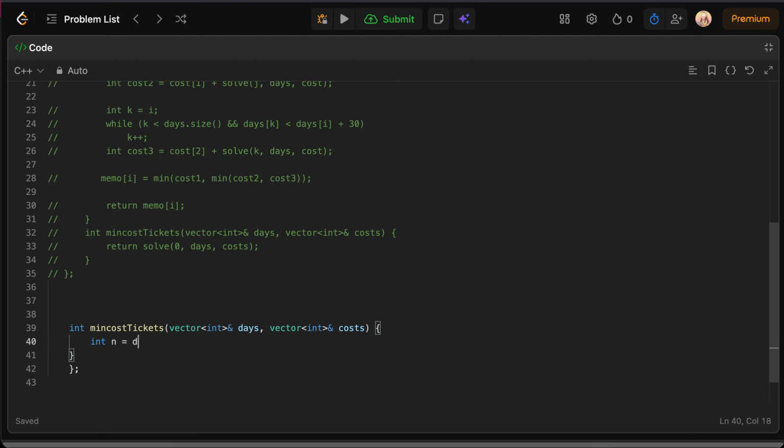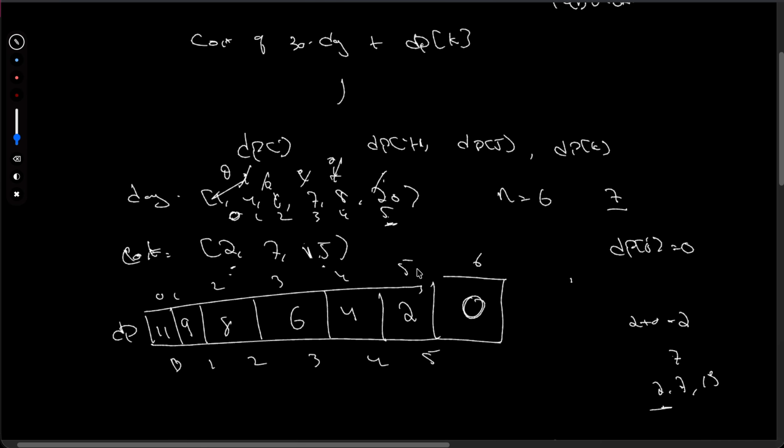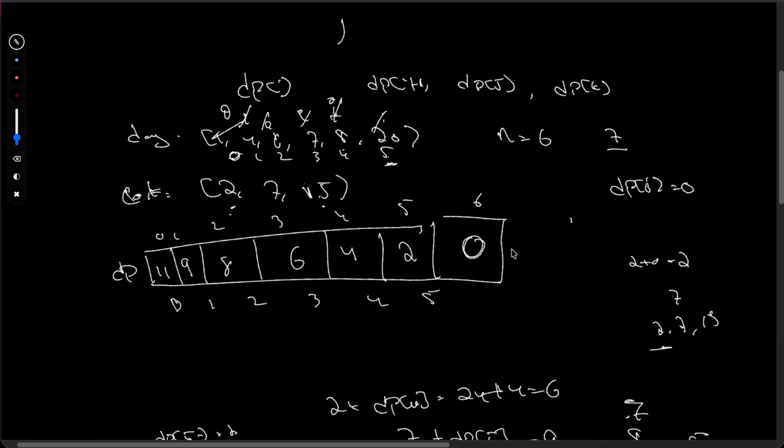N is equal to days dot size. So days dot size means count how many travel days are there. Okay, so we have n is equal to 6. So 0, 1, 2, 3, 4, 5. If we count 1, 2, 3, 4, it was 6 only. So we use n to create dp and groups.